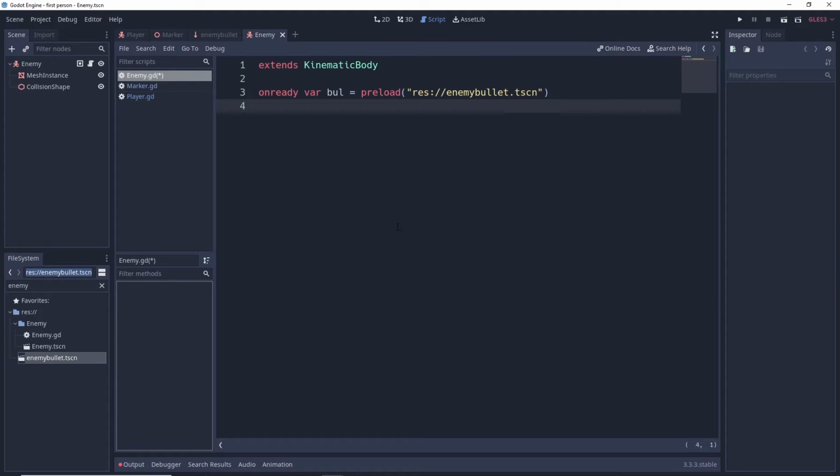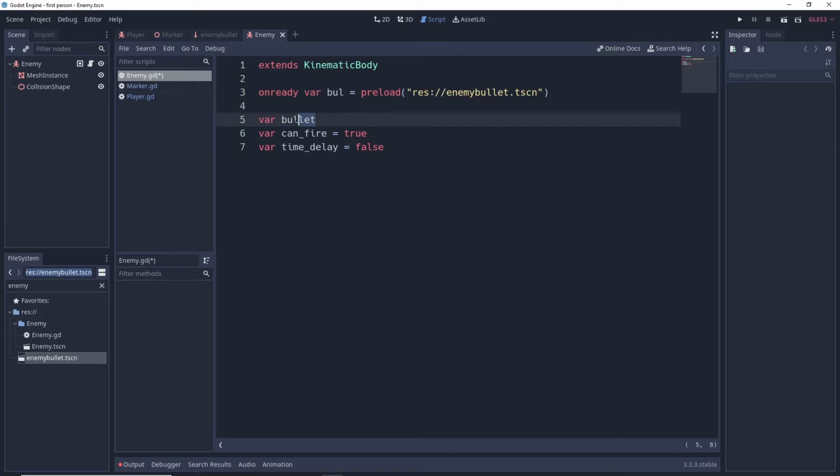After this, we will create three variables. One is called bullet, and we don't assign any value to it. The bullet variable will store our bullet information. The second variable we create is canfire, which is set to true, and the last one is time delay, which is set to false. I'll be explaining why I have created these two variables.